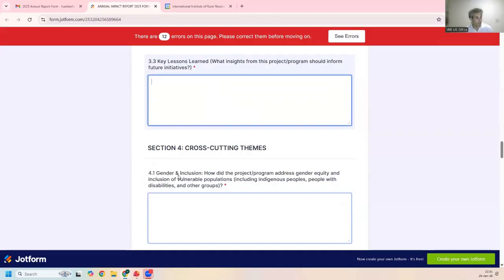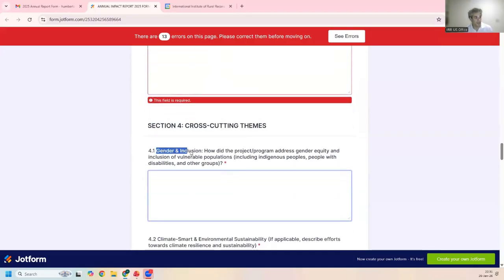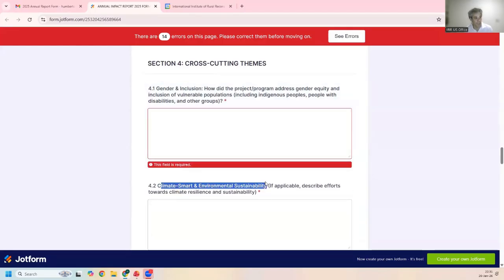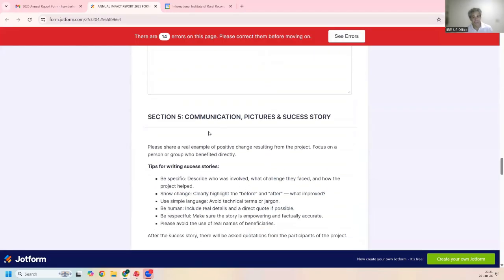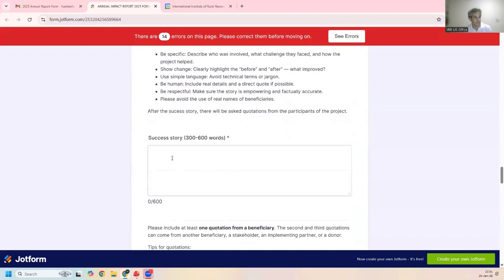Here, section 4 is cross-cutting themes: gender and inclusion, vulnerable populations, indigenous people, people with disabilities, other groups, climate smart and environmental sustainability. And this is section 5, the one that we have already been talking about. That is the one that asks for the success stories.